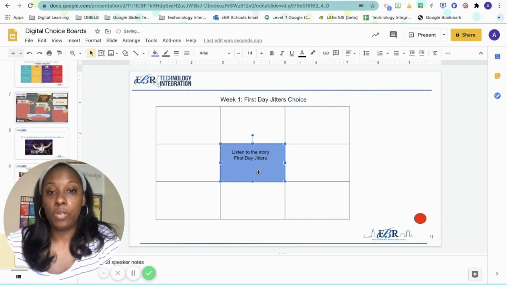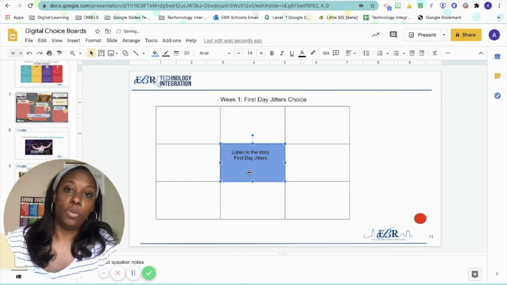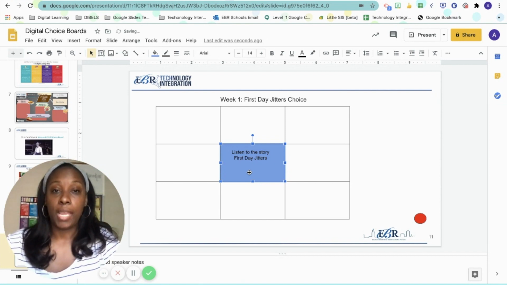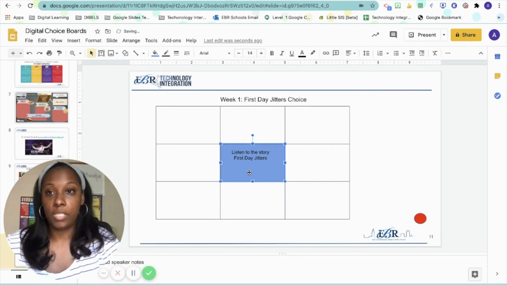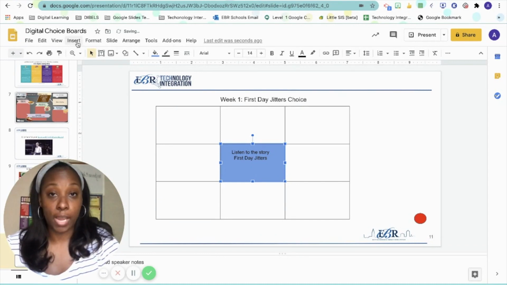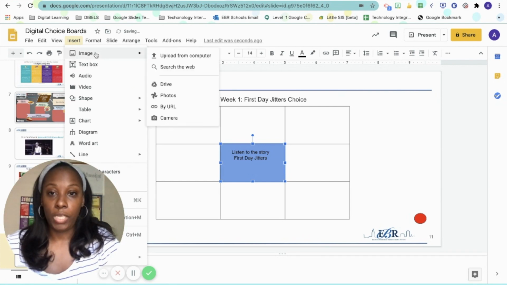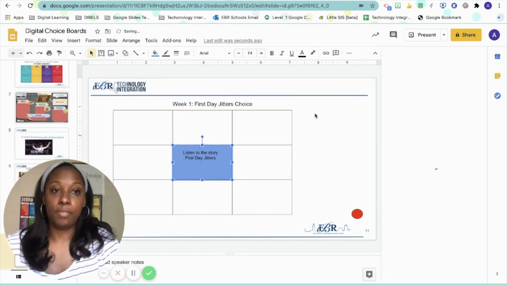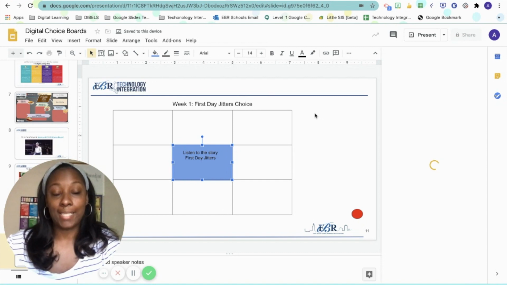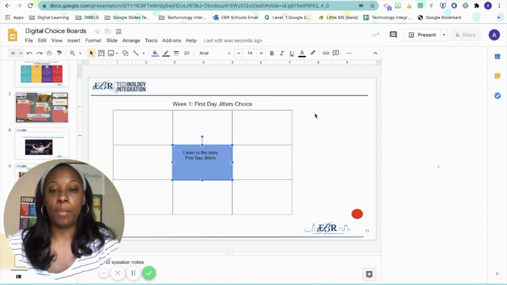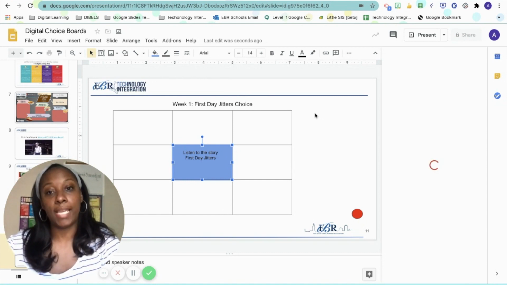So what I am going to do is put the book cover in. What I previously did was go to google.com and search for the cover of First Day Jitters, and I saved it to my drive. So to put that image in, I'm going to go to Insert, Image, and go to my drive. Once I get to my drive, because I saved it in there previously, it'll pop up and I can drag and drop that image into our choice board.